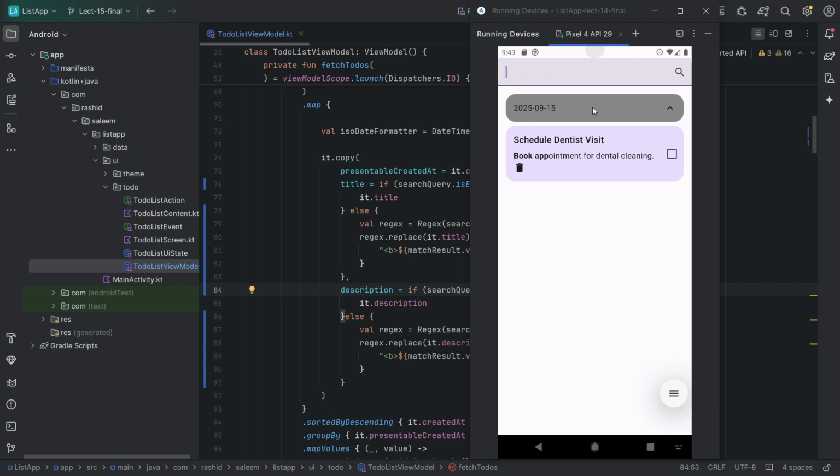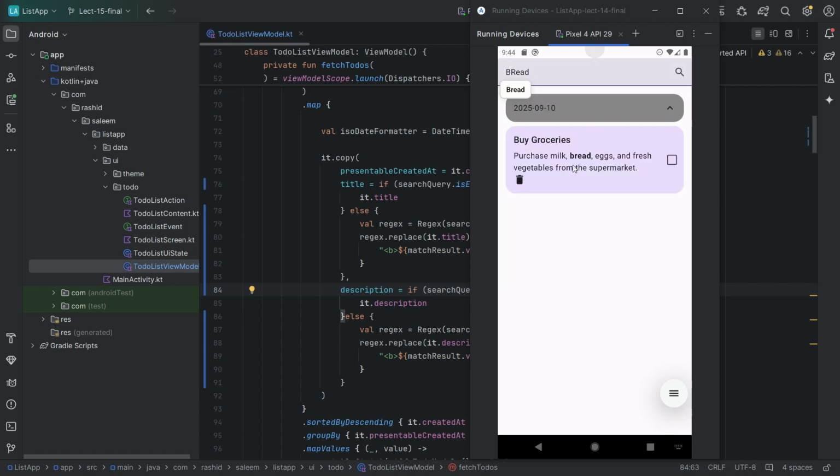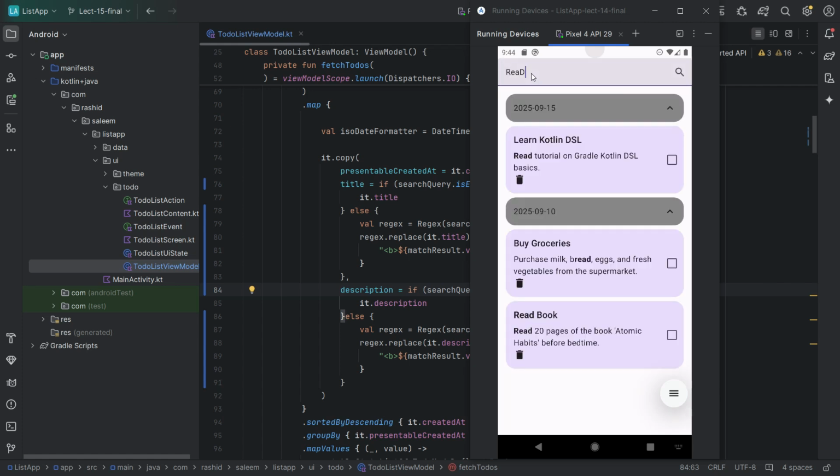Let's say if I try another thing, bread, then we are seeing that this bread is showing in lowercase letters, and if I type D in capital of the read, then we will observe the exact text which we currently have in the data, but in bold, which is what we want. So with this, we come to the end of this video.